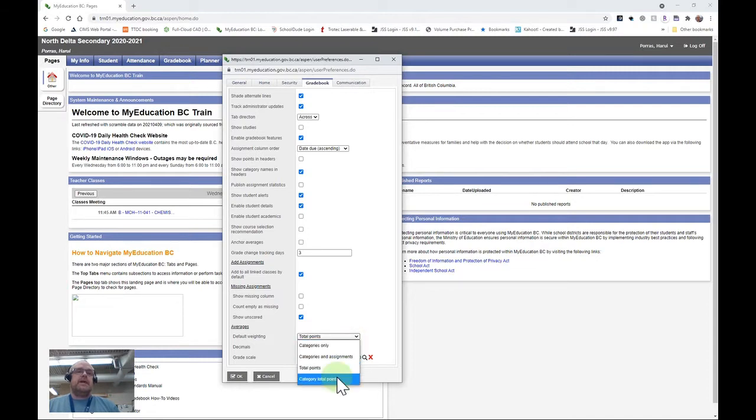So I'm going to set up my class to use categories. So I'm going to just select category total points. And I'm also going to select one decimal so that it calculates out to like 75.3, so that if I have to choose between what a student gets, I will have that opportunity.